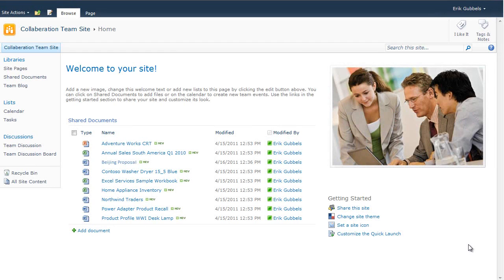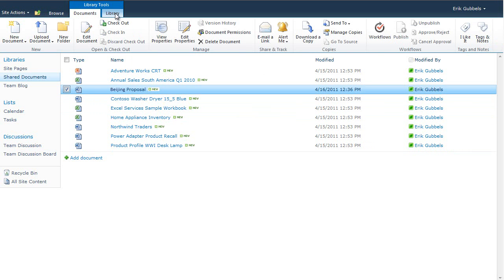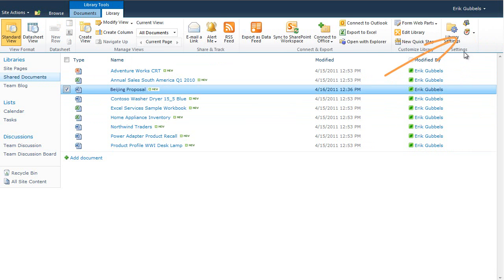To make sure that we get the approval we need from the people we need it from for that proposal, we're going to set up what is called a workflow, a sequence of connected steps that automate the approval process. To do this, I'm going to be in the list that we want to affect here because it's got our document, the Beijing proposal. I'm going to select this because it actually activates my menu here, and I'm going to go to the library and choose the workflow settings way down here in the settings area.